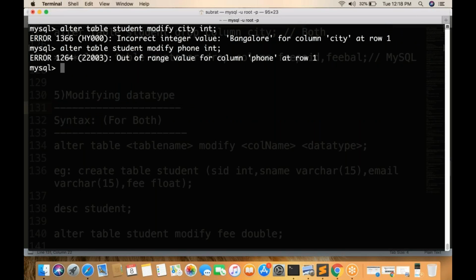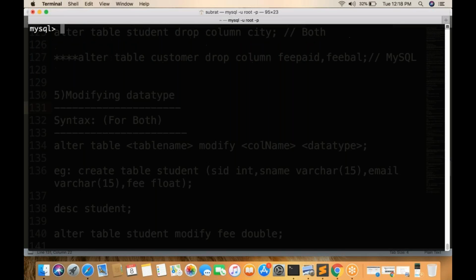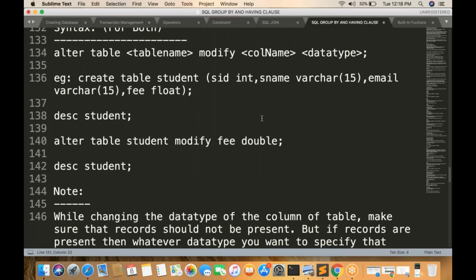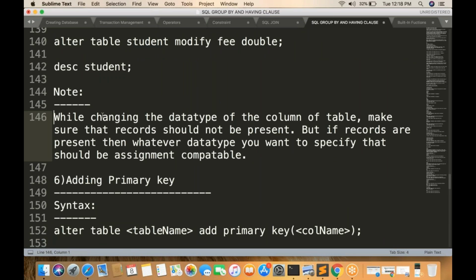If it is int, you can change to long, but if it is already long or double, you cannot change into int or float. Got it? So this is how you need to remember this rule. While changing the data type of the column, make sure that records should be present. But if the records are present, then whatever data type you want to specify should be assignment compatible. So int can be assigned into long, but long cannot be assigned into int. That thing you need to remember.